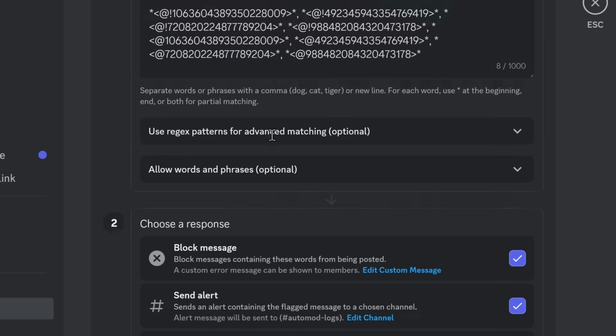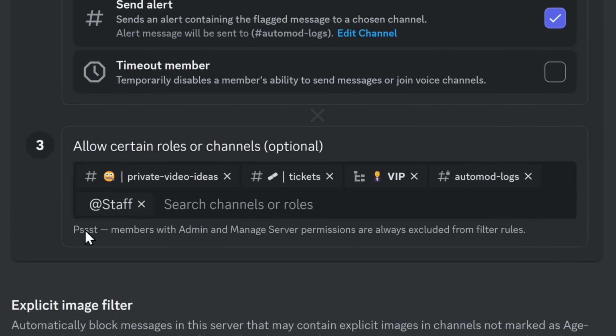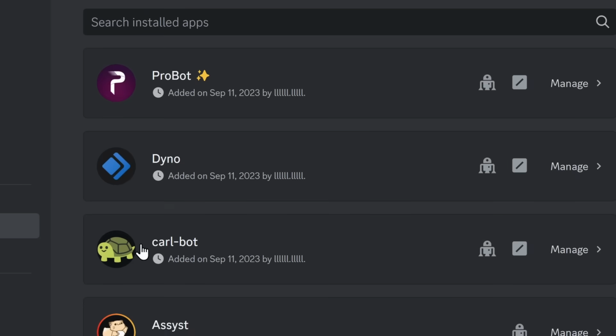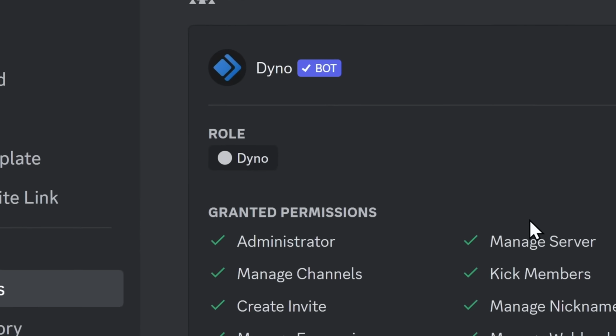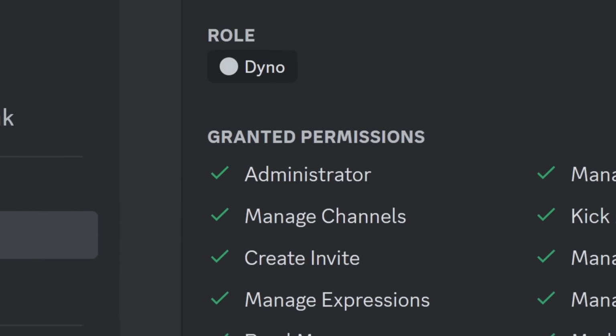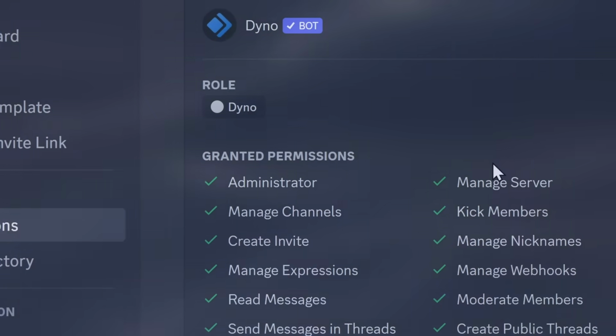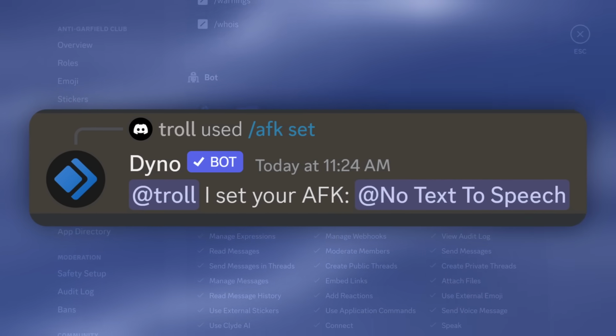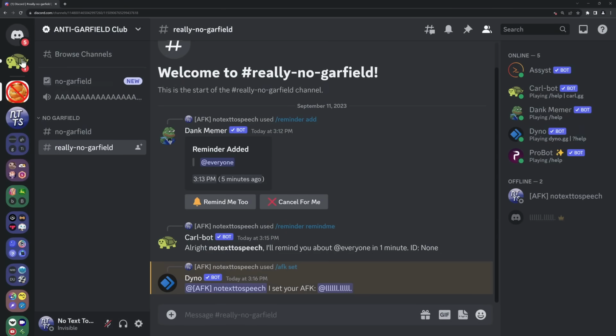But here's the thing, if you scroll down a little bit more in this automod rule, Discord tells you that members with admin and manage server permissions are always excluded from the filter rules. And guess which Discord bot has admin permissions? Yes, Dino here, if you look at this, it has administrator. It can bypass automod, and that's the only trolling you could do, pinging the owner if you can't ping them normally.